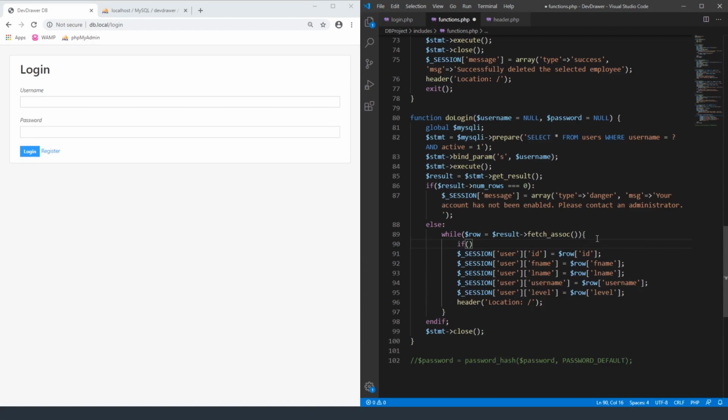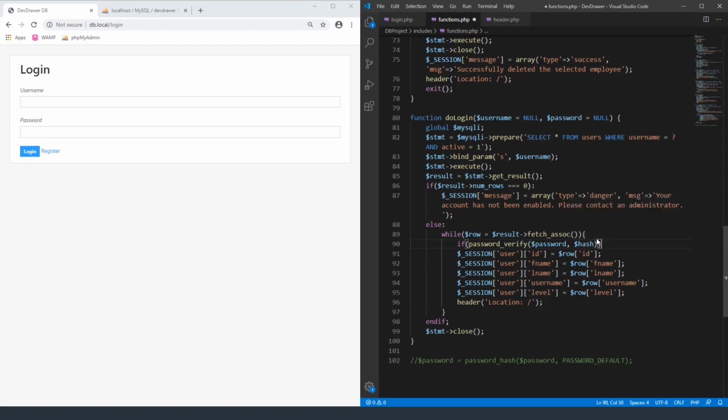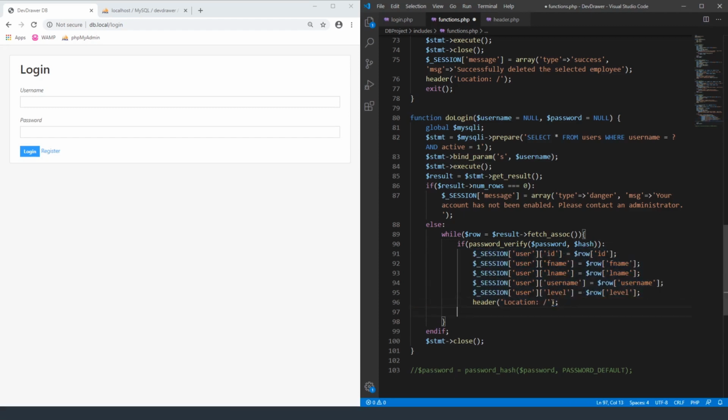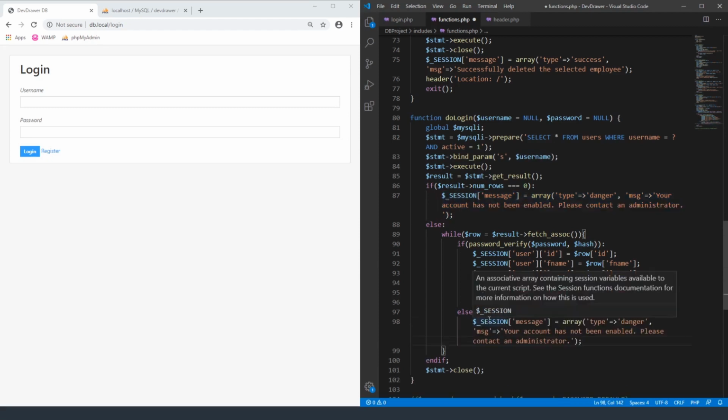So if password_verify, and then we're going to pass our password, and then we're going to pass a hash, very hard to say, pass a hash of the password that's coming from the database. So if it is, then it's going to redirect it, create the session, all this kind of stuff. If it doesn't match, then it's going to display another session message, which we're going to put right here.